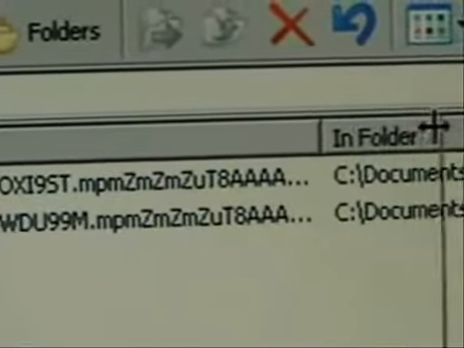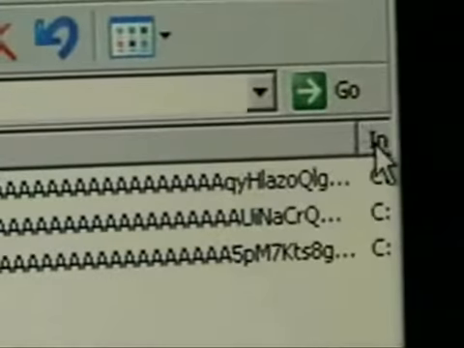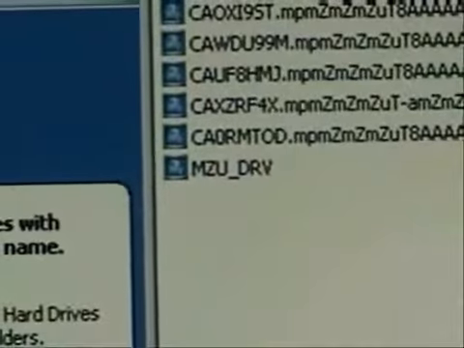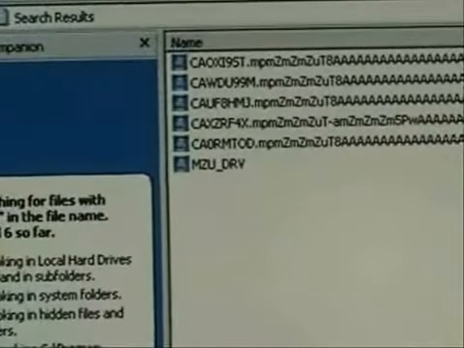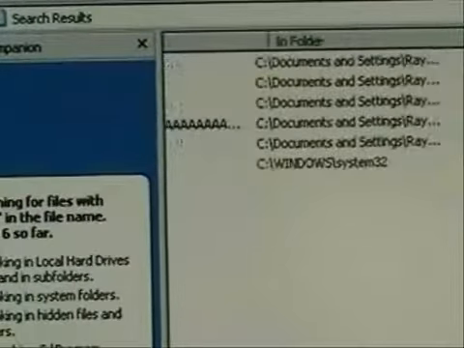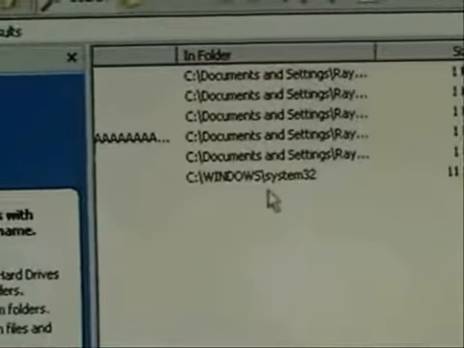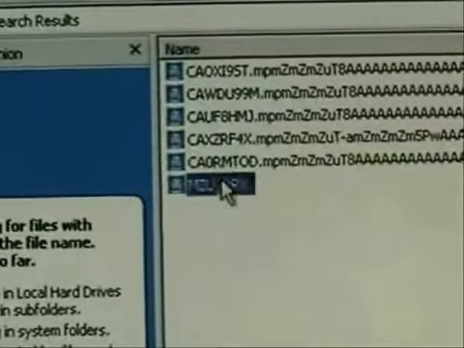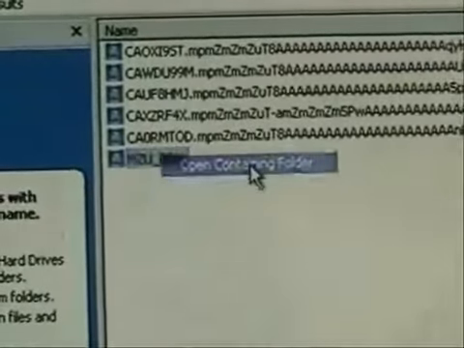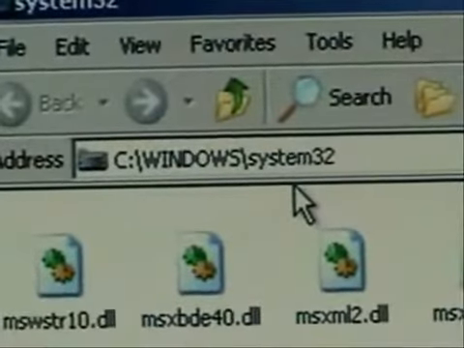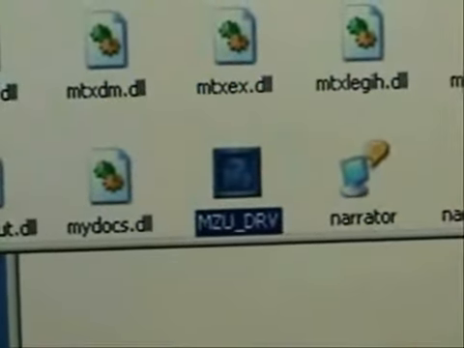Let's hold our left mouse button down and move that across. There it found our file, MZUdrive. Over here it tells us it's located in C:\Windows\System32. We can right click on that and then choose Open Containing Folder. That takes us into Windows System32, and it automatically highlights the file.